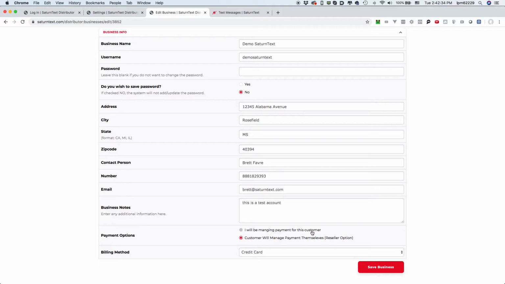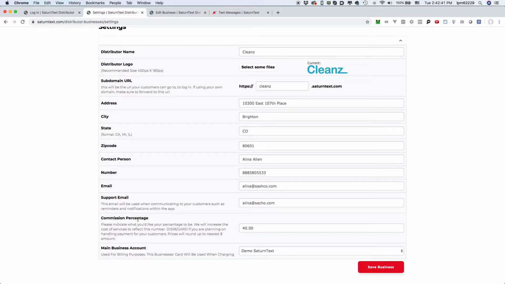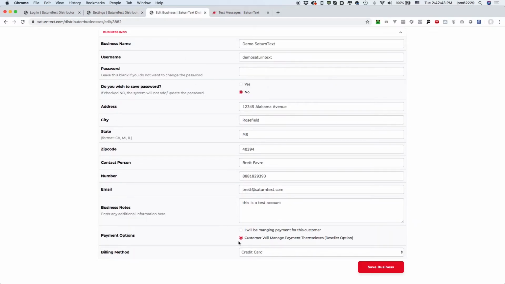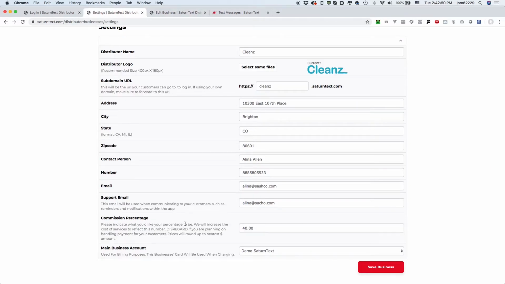The second way is known as a reseller option. So the option down here is your commission percentage based on your reseller option. So if this is checked, it will automatically increment the price based on what percentage you add. So let's say you put 100% on here, and let's say your base price is a penny, we will charge them 2 cents. Pretty self-explanatory. You also have the main business account that you will use for billing purposes. We will go over this more in a moment.